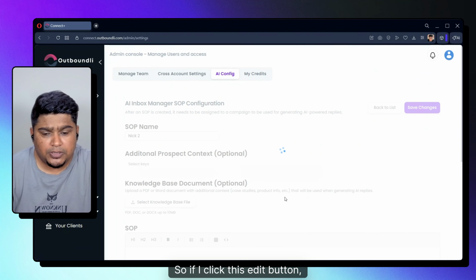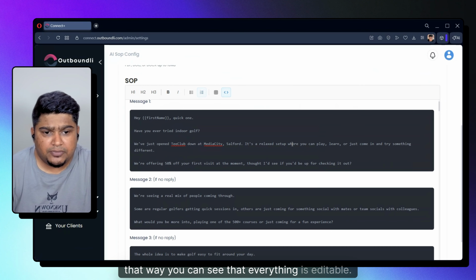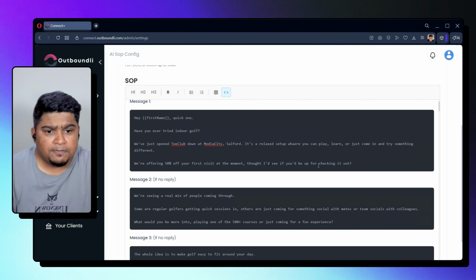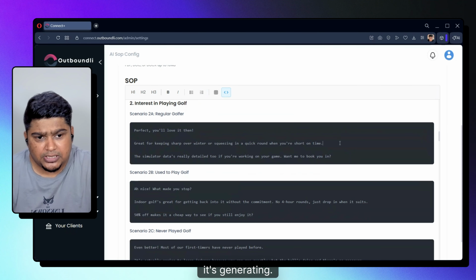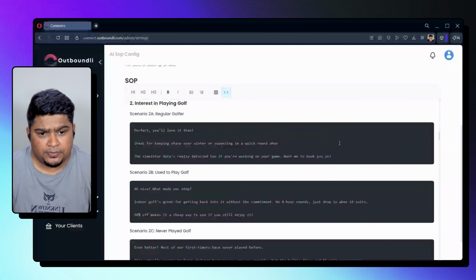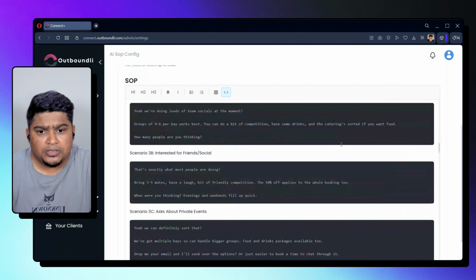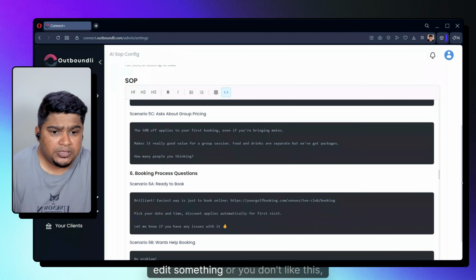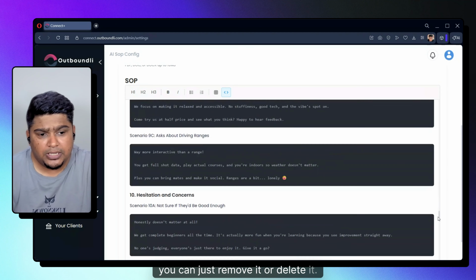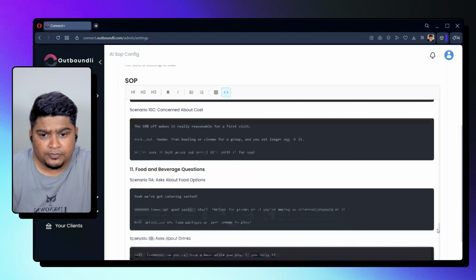If I click this edit button, that's where you can see that everything is editable. Be it the response, let's say you don't like the response that it's generating, you can make it anything, right? So if you think there is something missing, maybe you want to add more information, edit something, or you don't like this scenario, you can just remove or delete it. It's completely fine, right?